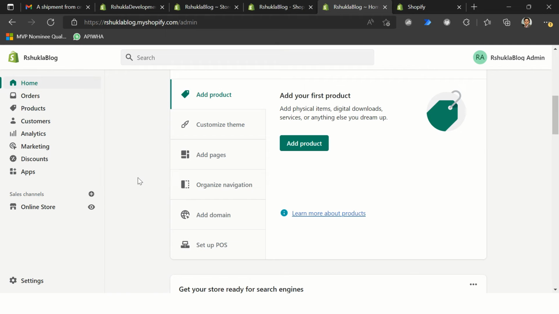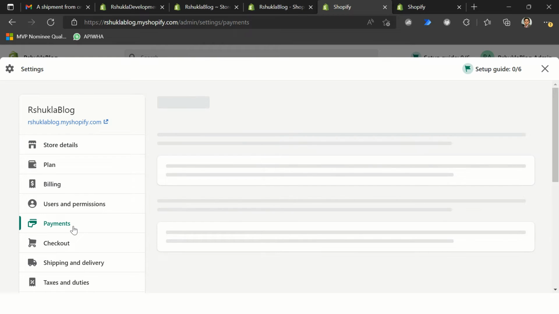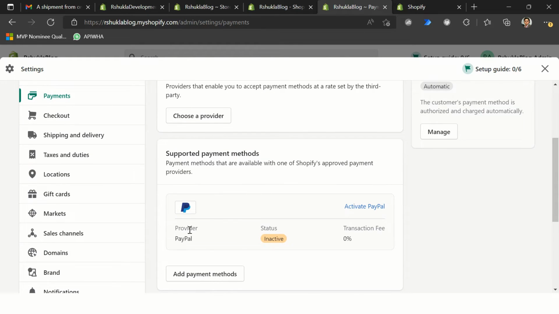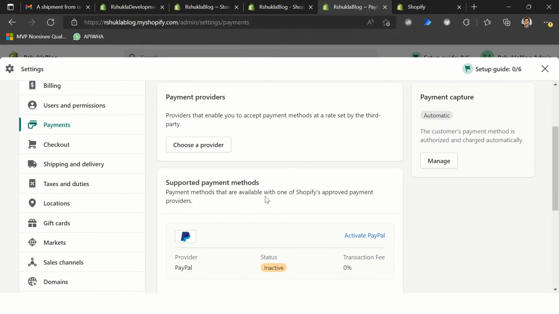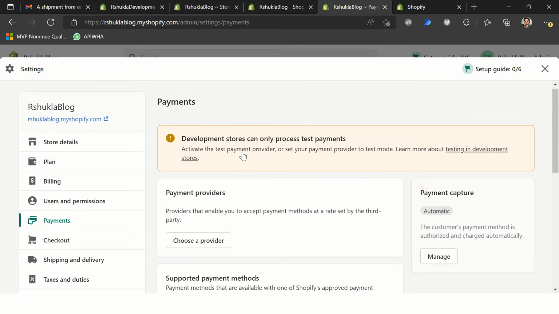Now the next thing is that I have to ensure that I can also perform payments while connecting to my Shopify account. So if I go to settings and then payments, one way of doing it is that you can configure a PayPal account, or you can use a different payment account. That's one way of doing it. Another way is that if you are a developer, you can do it in a test mode.